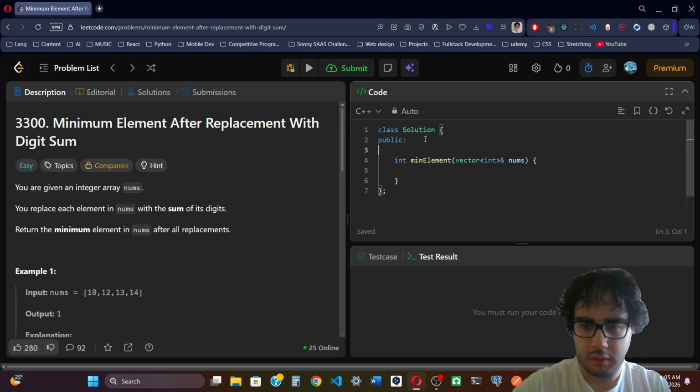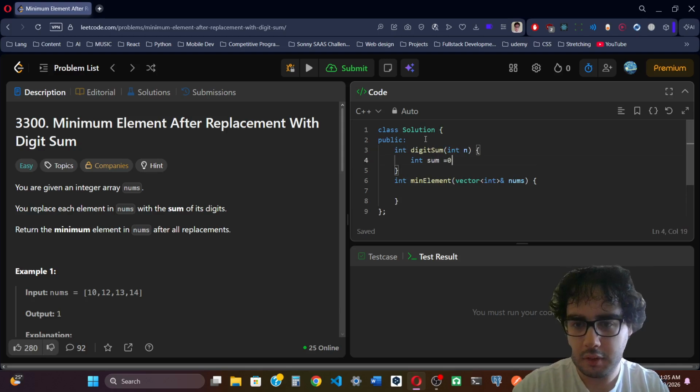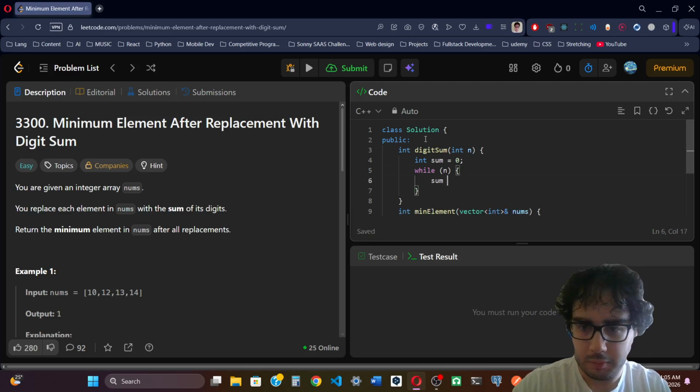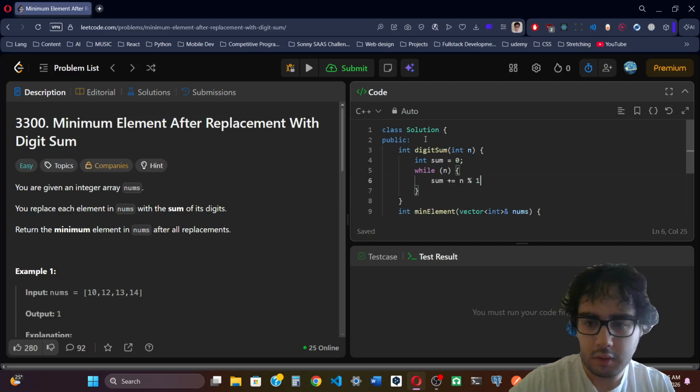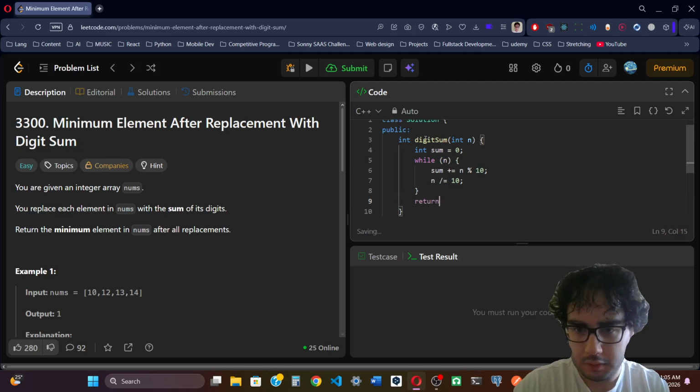Okay, so I'm gonna make a function digit sum. I have n, right? I'm gonna have while n, I'm gonna do sum plus equal n mod 10, each digit. I'm gonna do return sum.